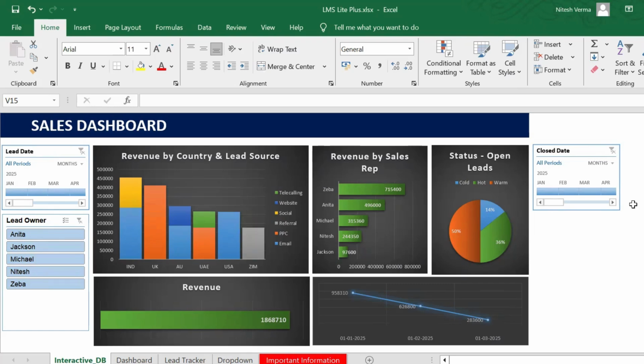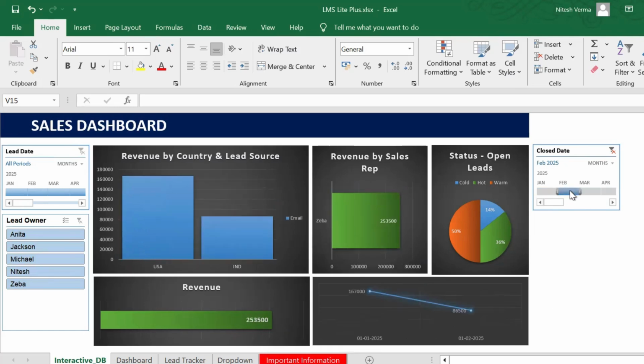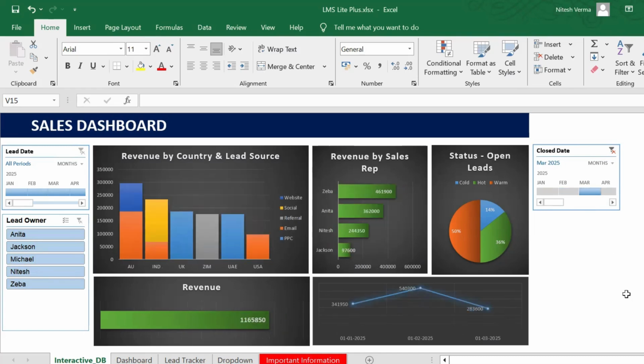This reflects sale as per month when the deal was closed, irrespective of when you received the inquiry. So in this case, how much sale was closed in January? When you click on January, we could see that we closed sales worth 449,360 in January. In Feb, we closed sales worth 253,500, whereas in the month of March, we closed sales worth 1.16 million.